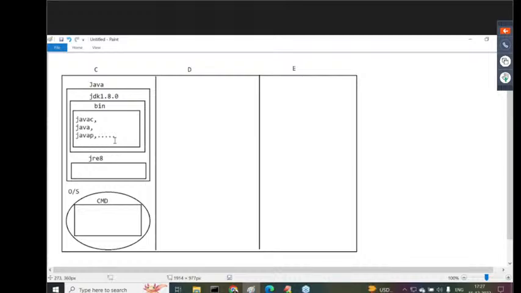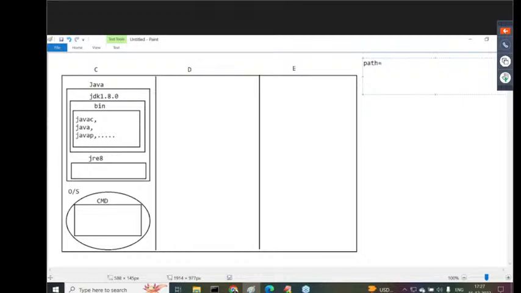Like javac, java, javap, and so on. All the commands I require exist there only. At the same time, we have one environment variable, and that environment variable is PATH. So no value is provided, just the PATH environment variable is available. Some other locations are provided here.